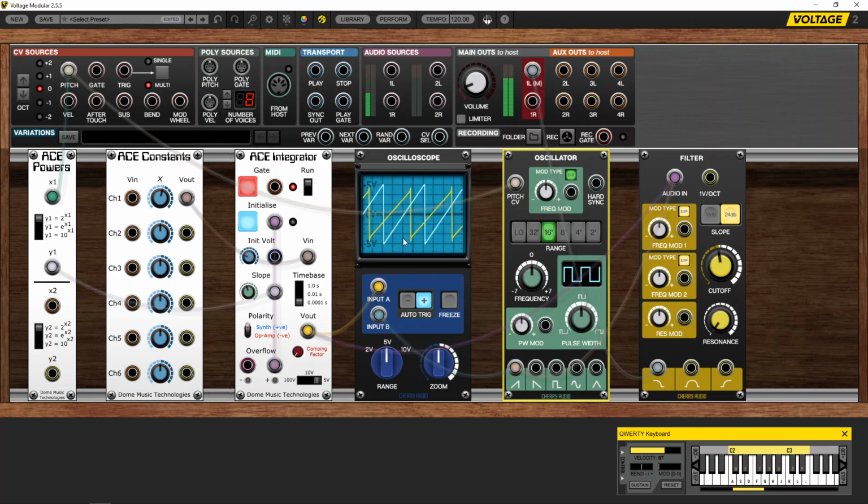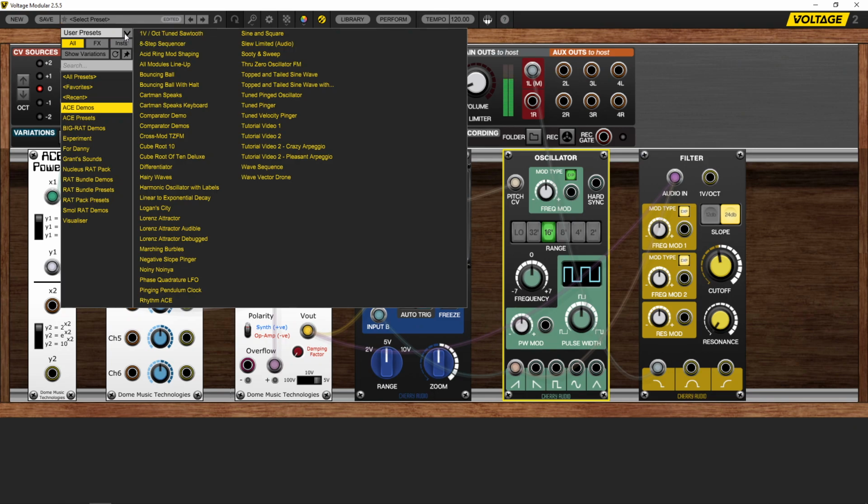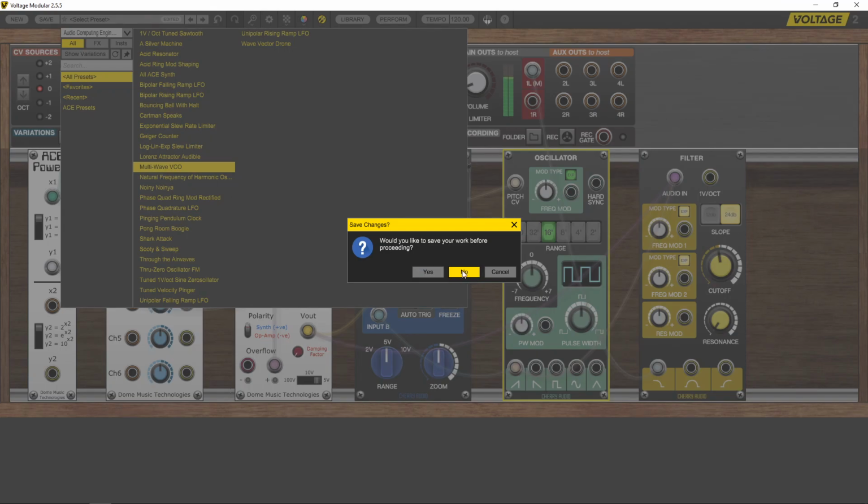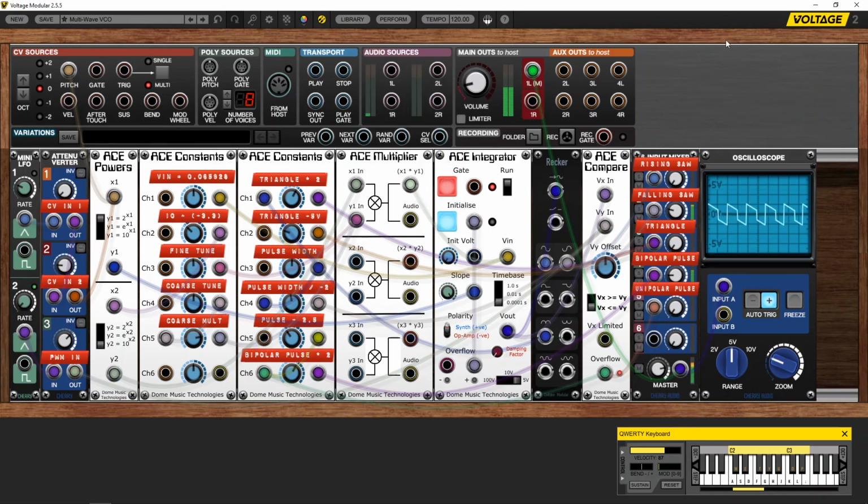Now, using the sawtooth wave, you can derive all sorts of other waveforms, and there's one of the presets that came with the ACE collection. So if we just go into that, multi-wave VCO, here we go. So this all looks very complicated, but it's all quite simple really.